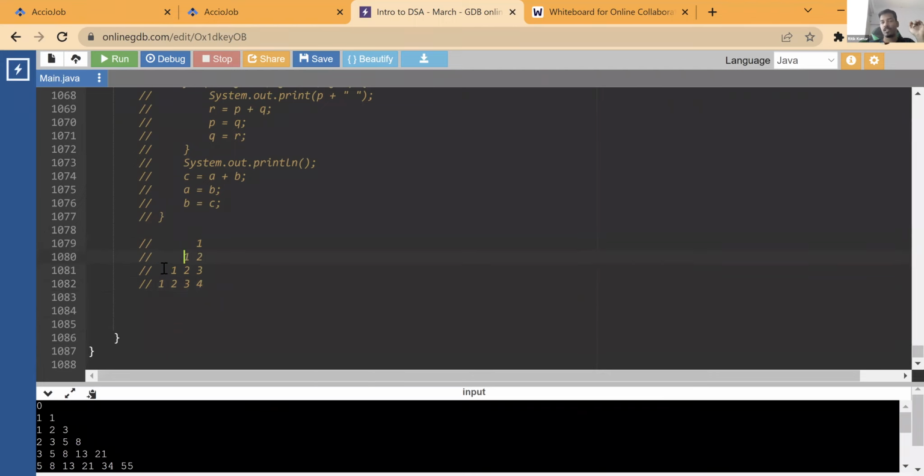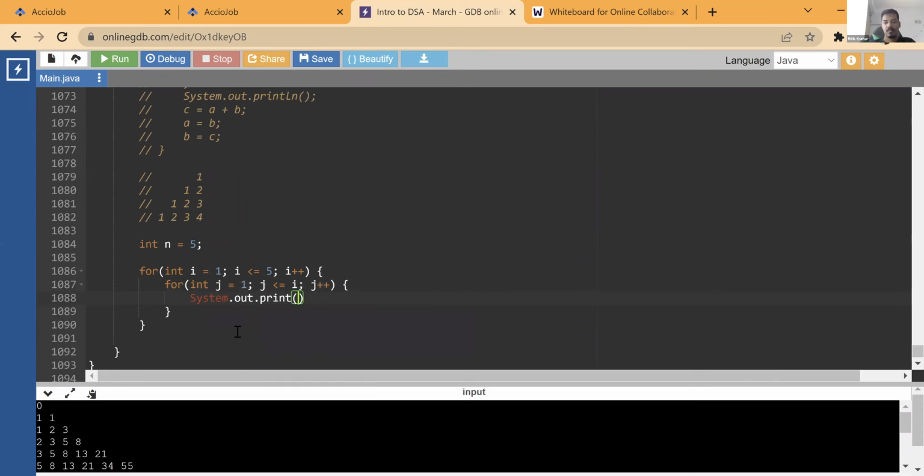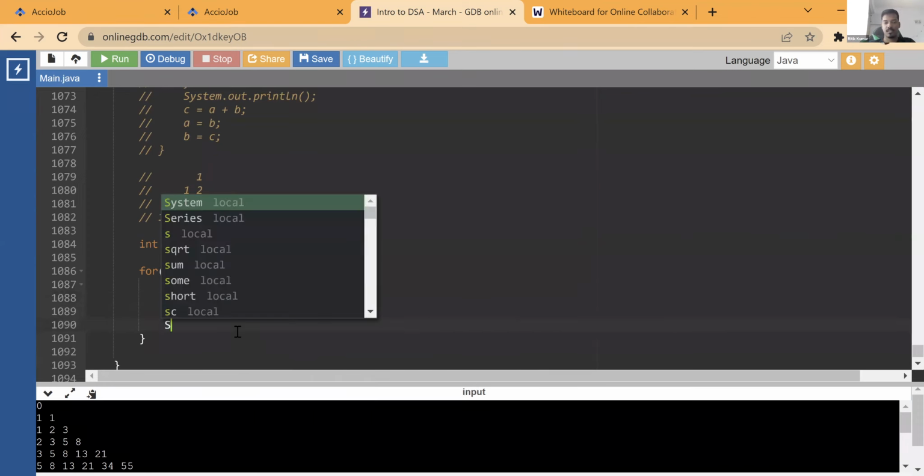The outer loop is going to run for the number of rows. So if n equals 5, the outer loop is going to run 5 times. So I is less than or equal to 5, I plus plus, done. The inner loop is going to run for the values that we want to print. So J is going to start with 1, go till I, and J plus plus. We can print simply J. Let's just print J, not spaces right now.